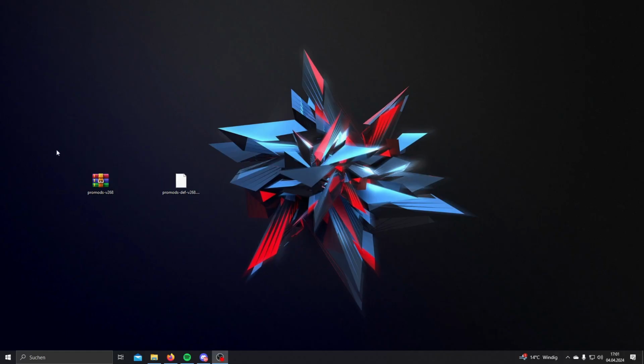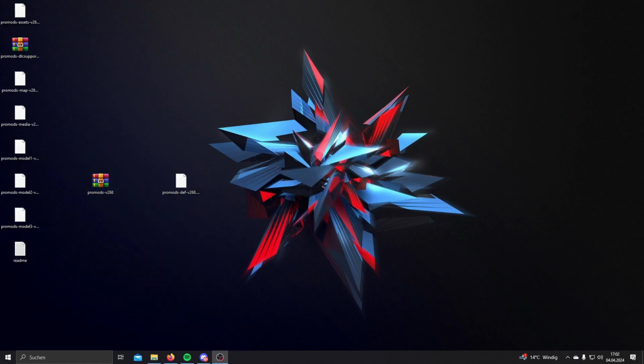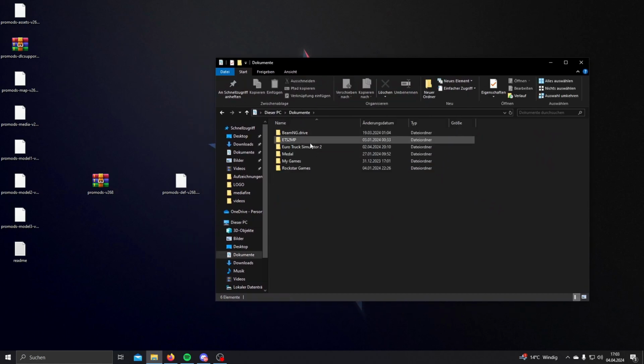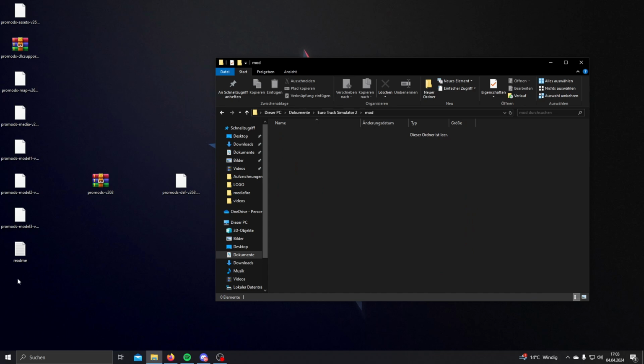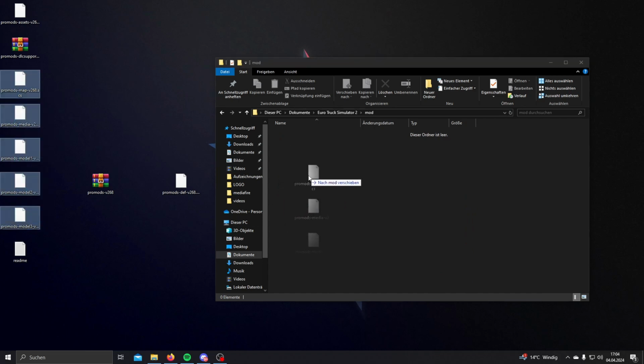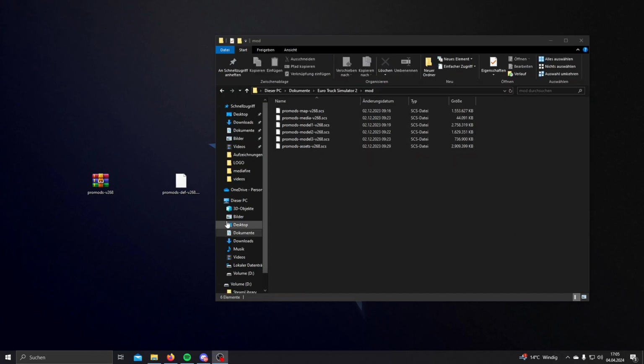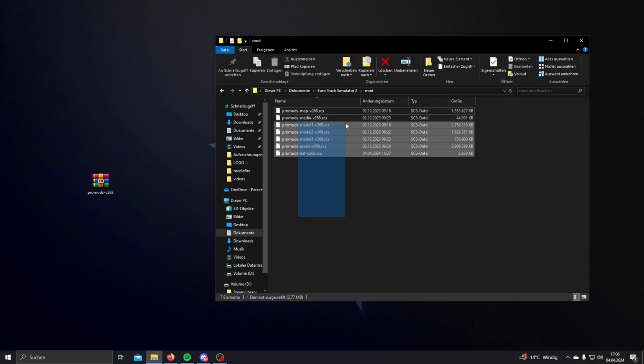After installing, you will have these two files on your computer. You then need to unzip the ProMods file. After unpacking, it looks like this. Go to Documents, then click on Euro Truck Simulator 2, and then click on Mod. Copy all these files like I did. You need exactly 7.